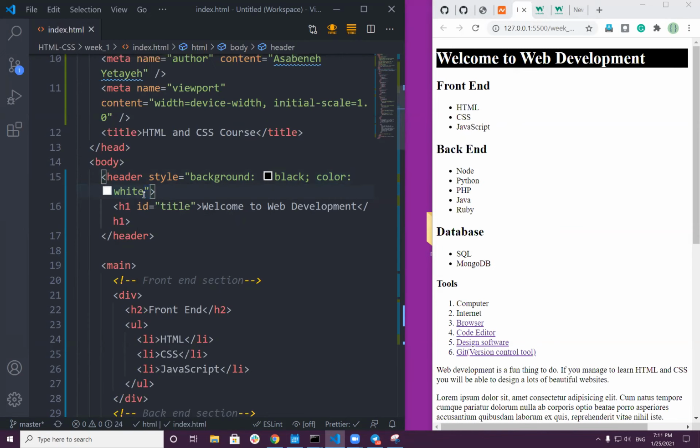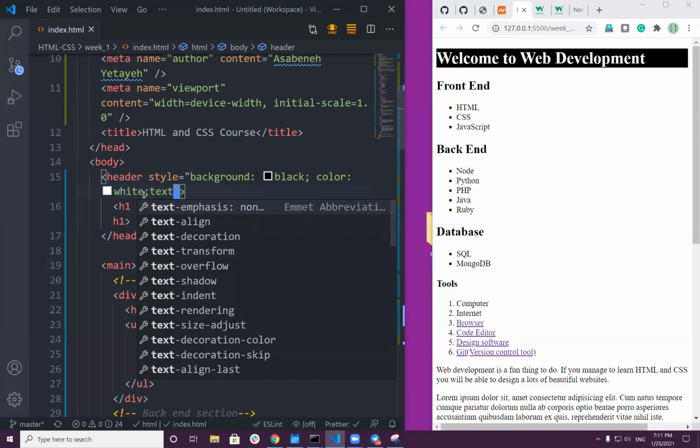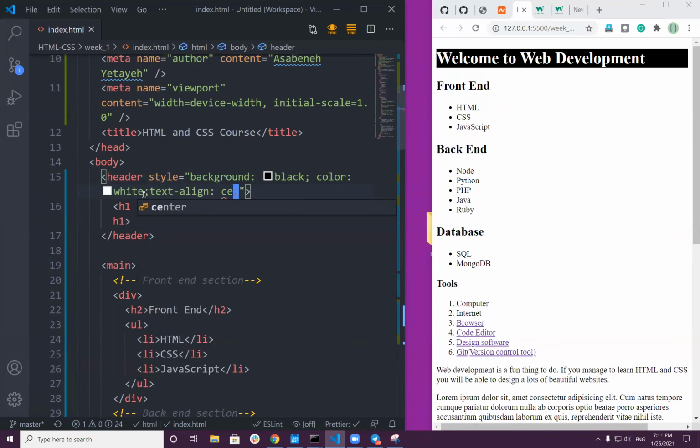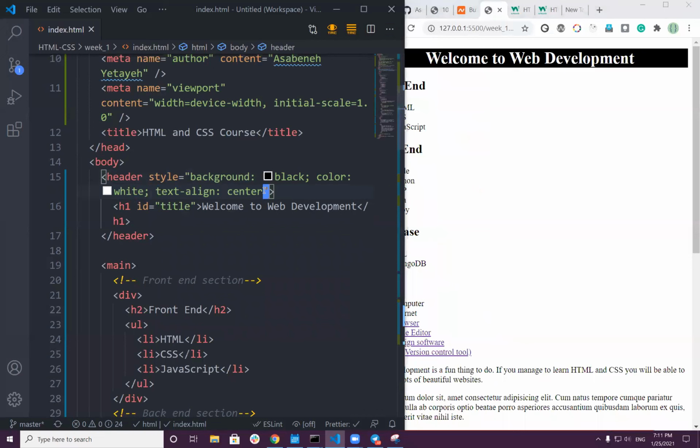And then again, semicolon and text alignment, align center, and it will be to the center. Yeah, that's great. Even we can write, how many styles can we write here? I don't know.